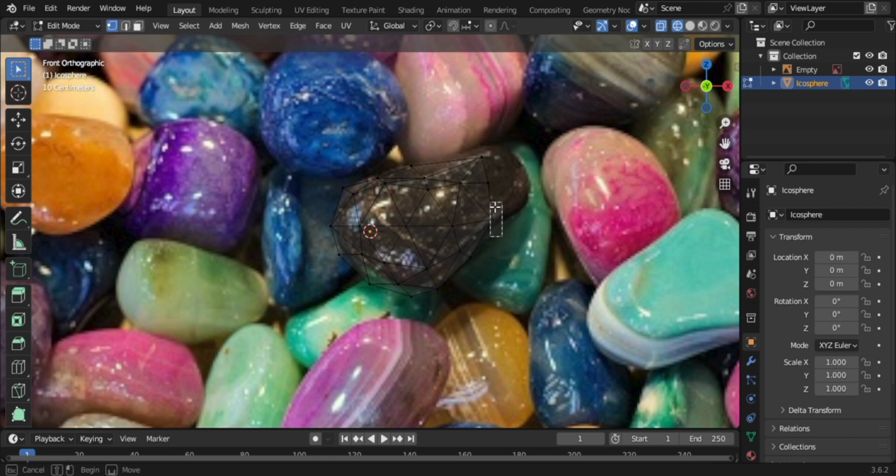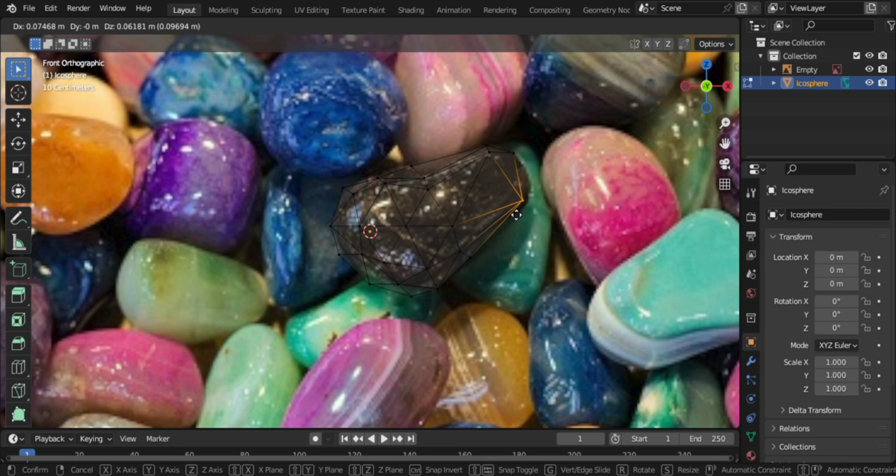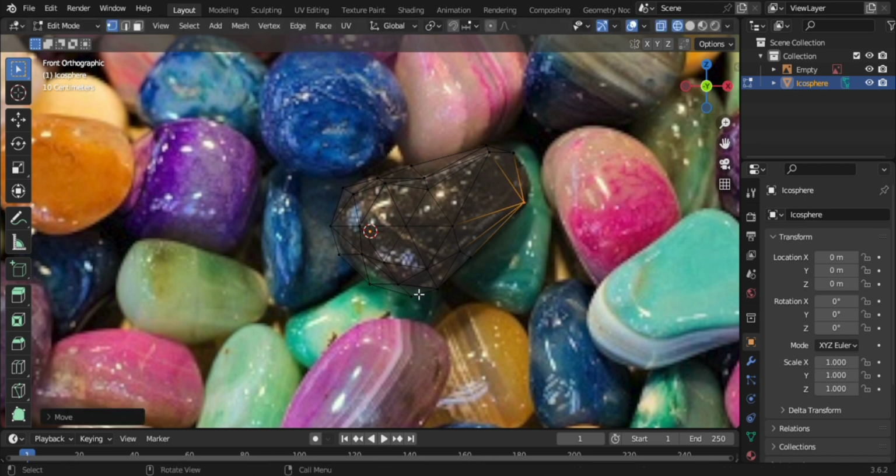So go with this, with that, go with this, go with this. Roughly try to align it. We're not trying to be perfect or accurate here, so just trying to get a pebble to use. So this is roughly aligned.